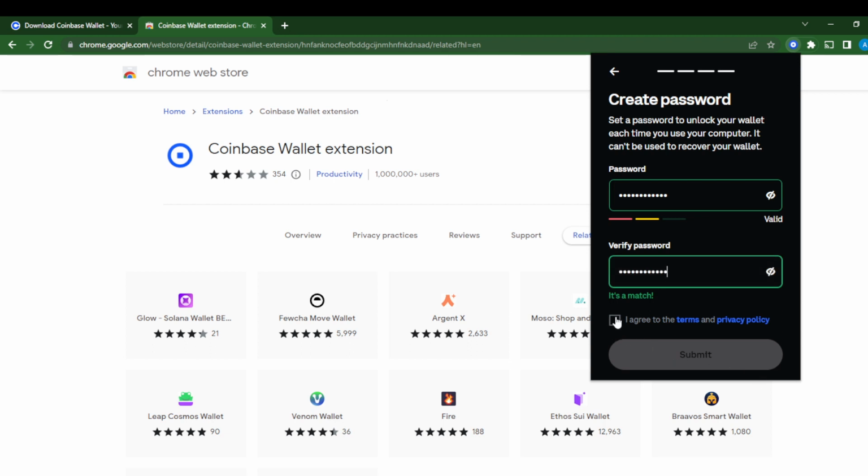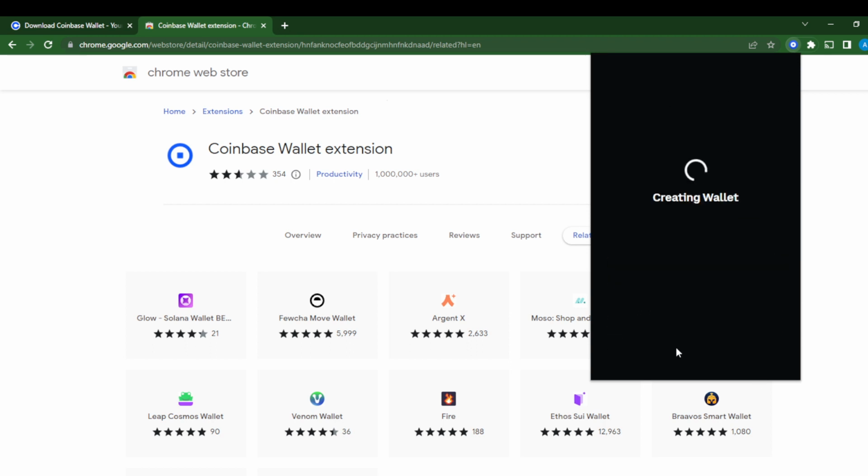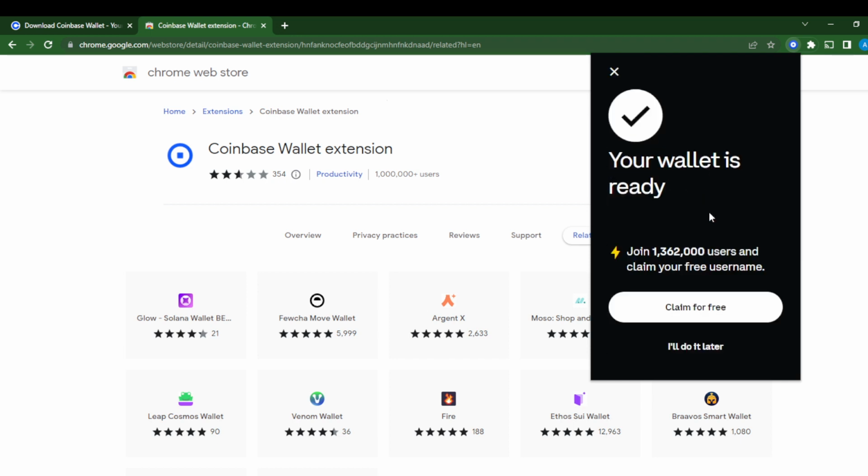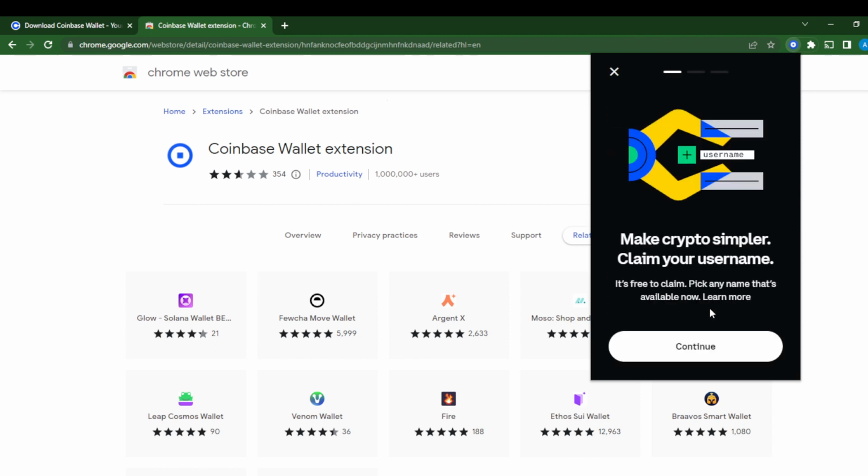All right. Select I agree to terms of privacy and click submit. All right. So join 1000. Okay. Claim your free username. Claim for free. Continue.